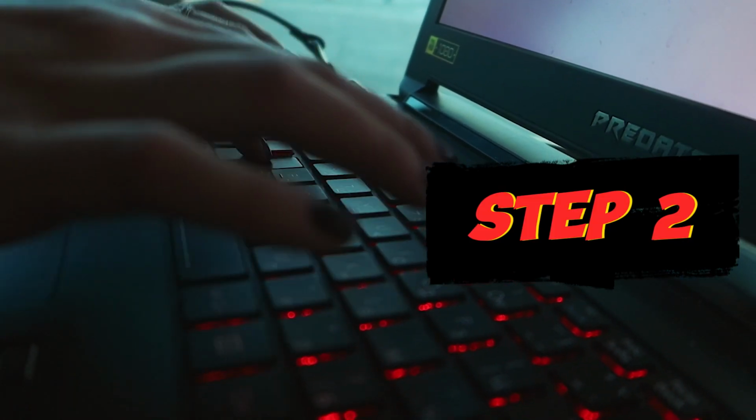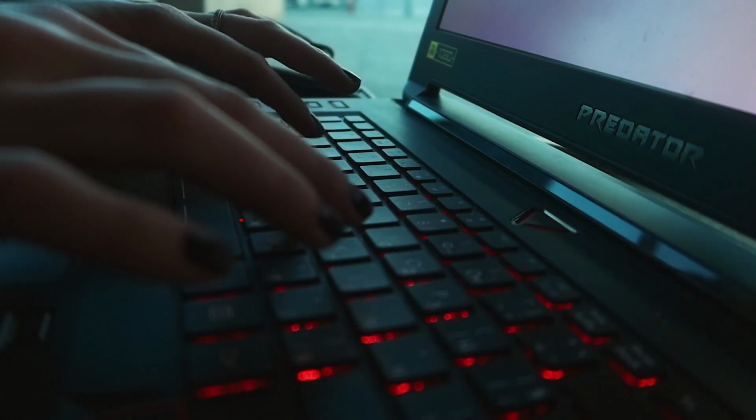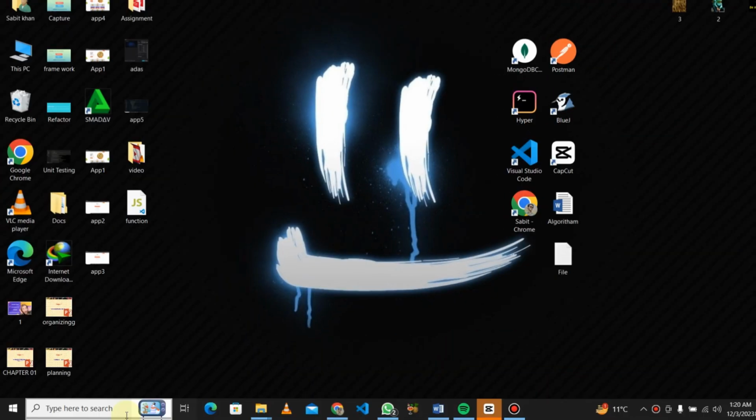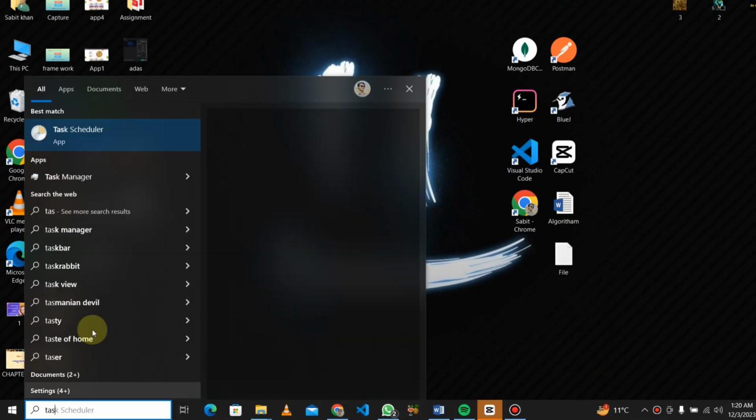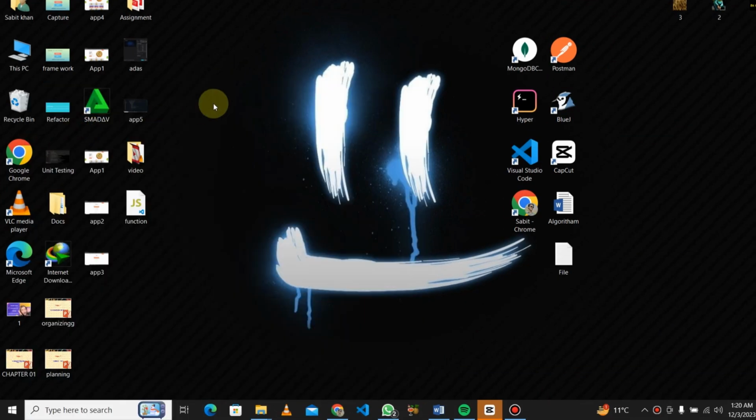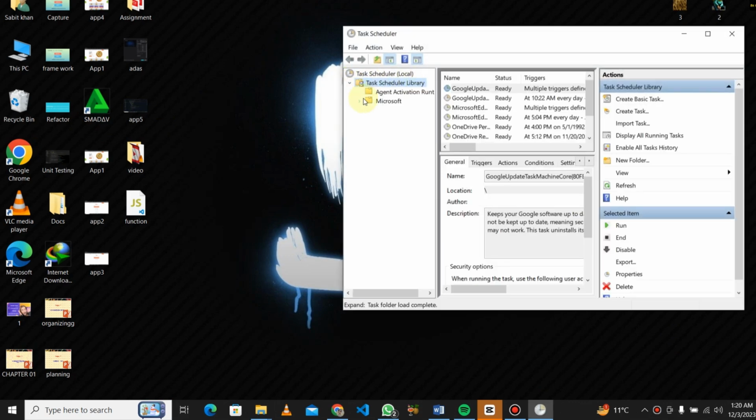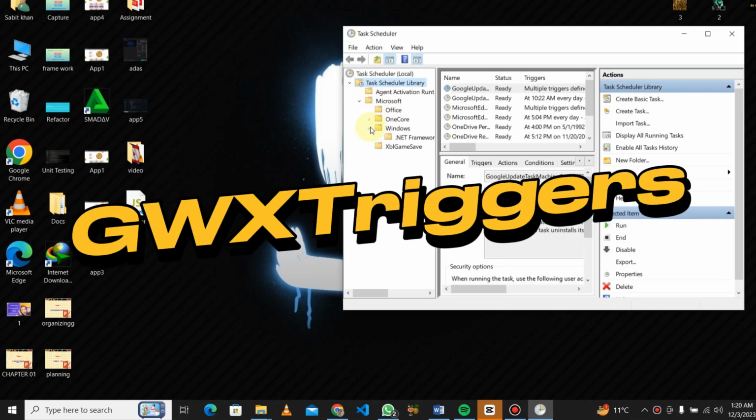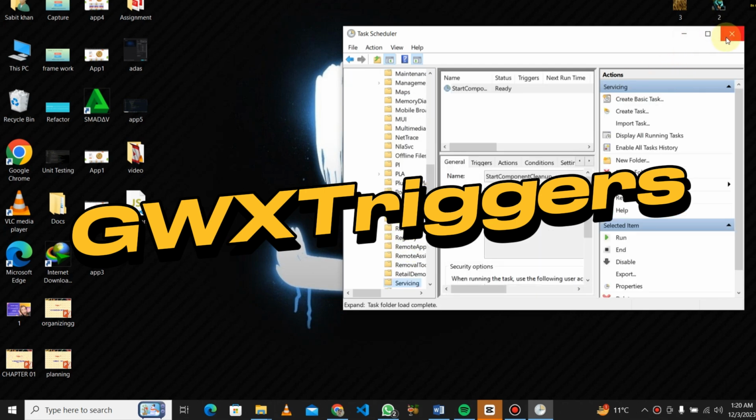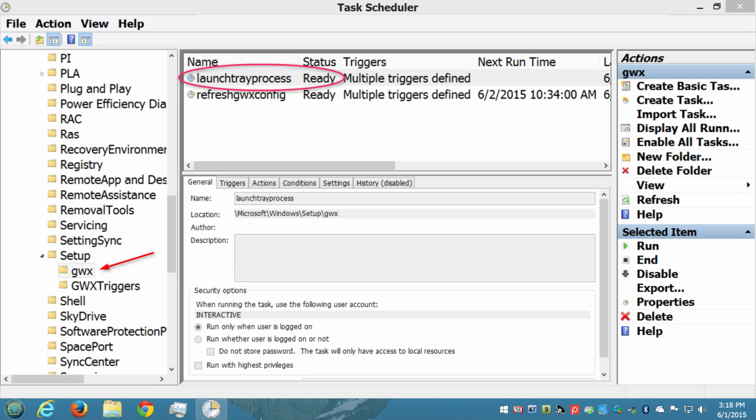Step 2. Task Scheduler. Now, let's head over to the Task Scheduler. Search for Task Scheduler in the Start menu and open it up. Go to Microsoft, Windows, Setup, and look for a task named GWX Triggers. Disable it by right-clicking and selecting Disable. This task is responsible for displaying the watermark, so disabling it removes the annoyance.